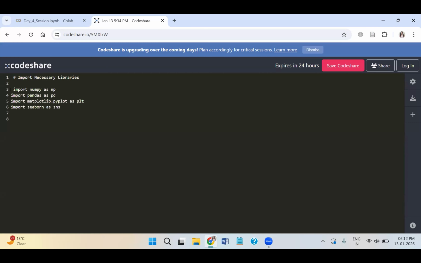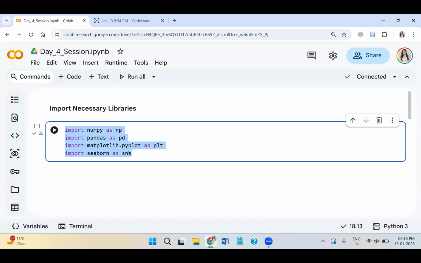So the library process as well as the data loading process will be the same as we did yesterday and you should get a green tick over here. You can quickly let me know if you are able to run these libraries and your platform is all set. I'll wait for responses in the chat box if everyone is able to do this.